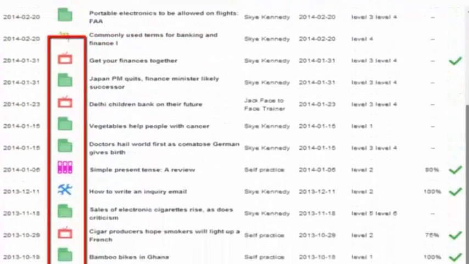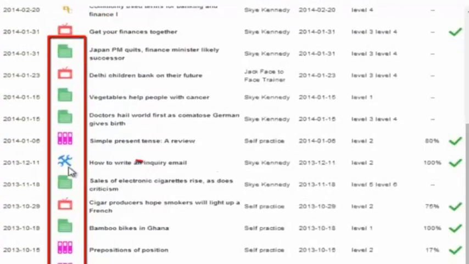Now you might also see tools as an icon. See this hammer and wrench? That image represents a how-to resource. A how-to resource teaches specific vocabulary and phrases for a certain function in English. For example, this one teaches how to write an inquiry email.